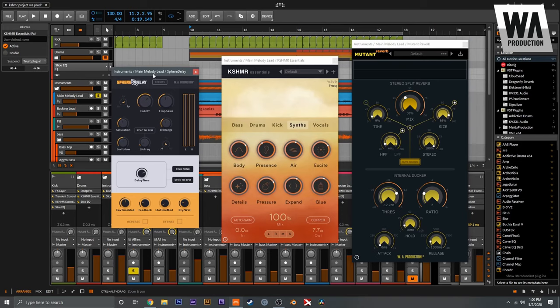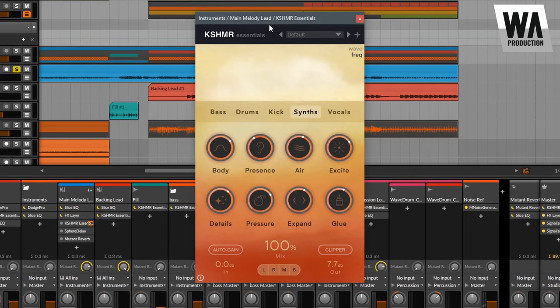Next, let's take a look at the main lead sound of this track. This sound also has a sphere delay and a mutant reverb on it, but I've bypassed these for right now just so we can only listen to the core sound. Without the KSHMR Essentials plugin on, it sounds like this.